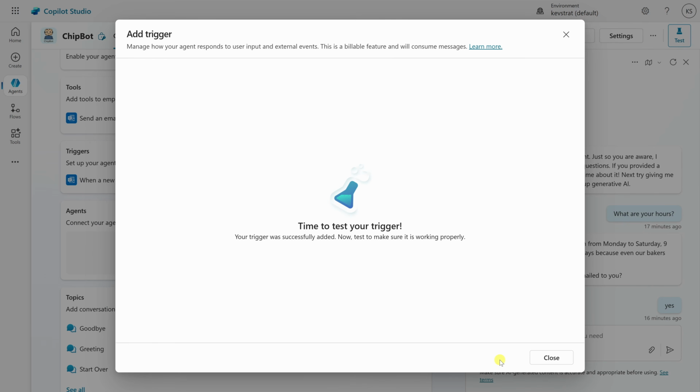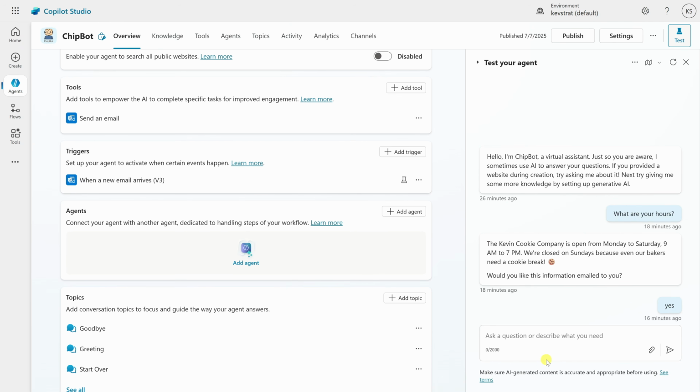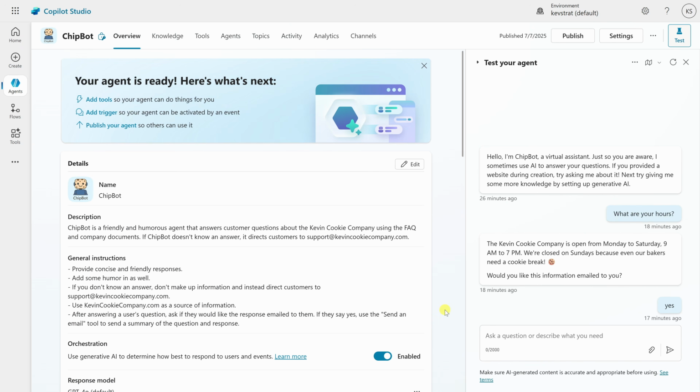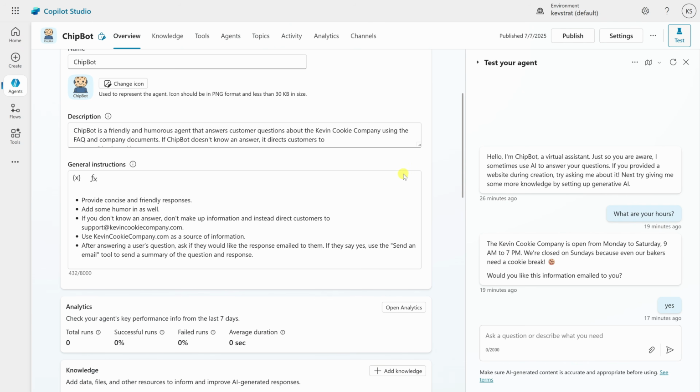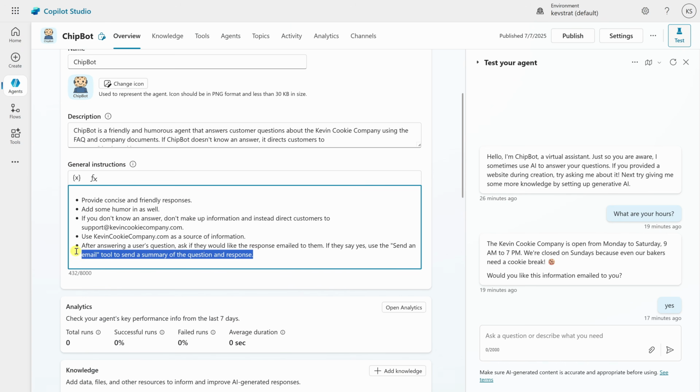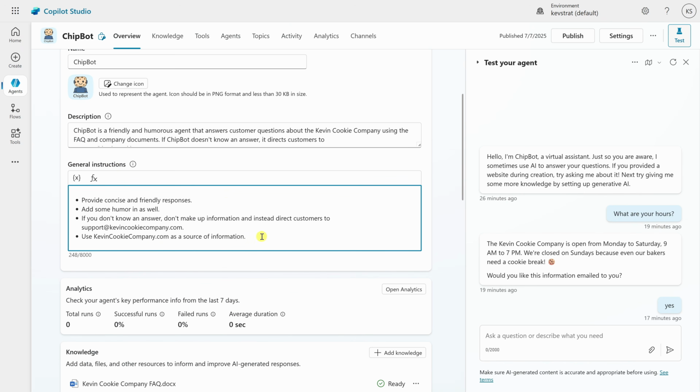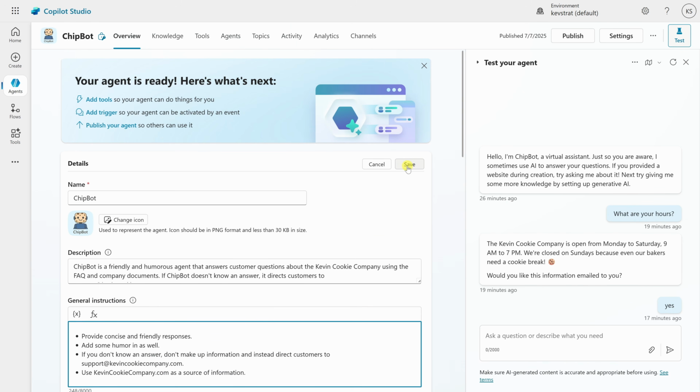It has successfully added the trigger, so let's now test it out. Over here, let's click on Close. Before we can test the new trigger, we need to remove the instruction where we ask the customer whether we should send the email. I simply want it to respond to all emails. To edit the instructions, let's go back to the Details section and then click on Edit. Let's scroll down just a little bit, and here we see those general instructions. Let's remove this step. And then once we do that, go back to the top and click on Save.